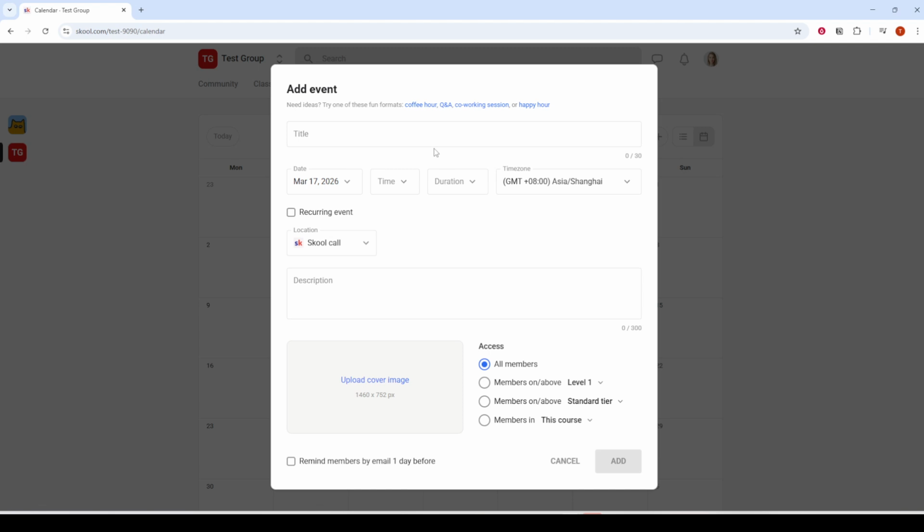Start with a clear, descriptive event title. Think of it like a headline, short but specific so people immediately understand what the session is about. Next, select the date. Use the date picker to land on the exact day you want. Then set the time the event will start.